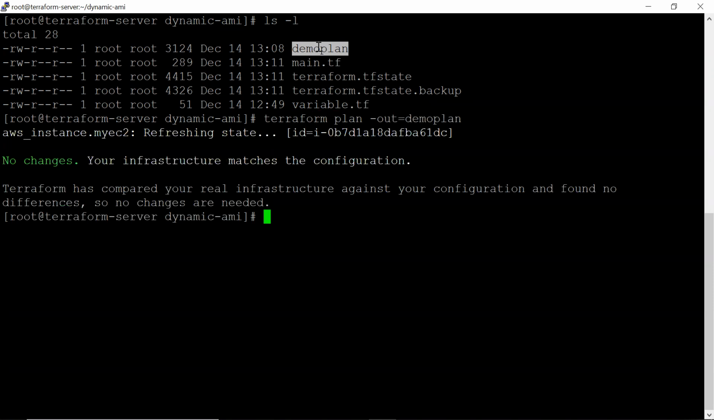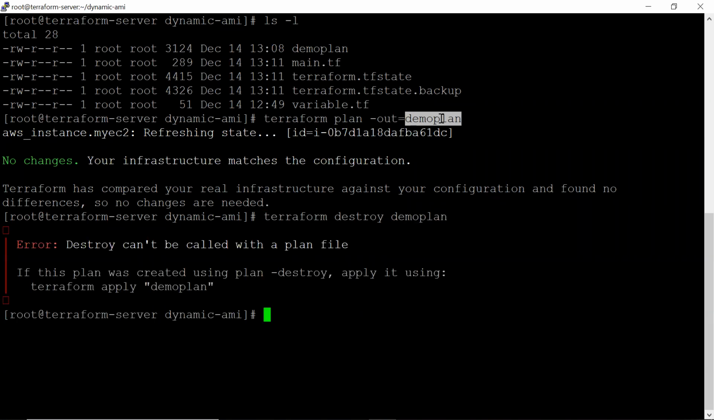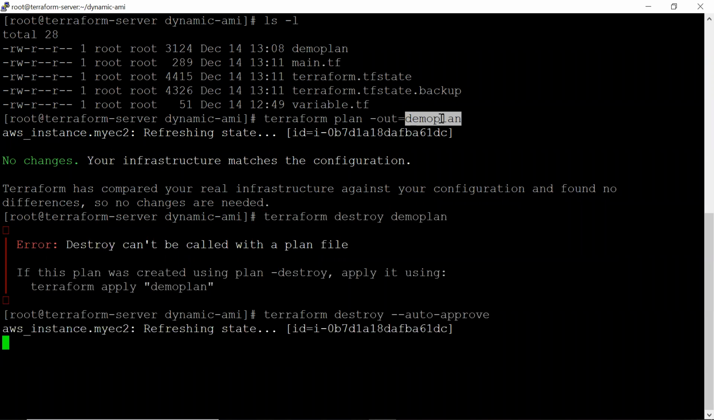Now, if I want to destroy, can I destroy using this demo plan? Let me try. So I'll say terraform destroy, and destroy using demo plan. It says destroy cannot be done with the plan file. So I have to destroy it automatically, like how I do it, with auto approve. So destroy is to be done like this.